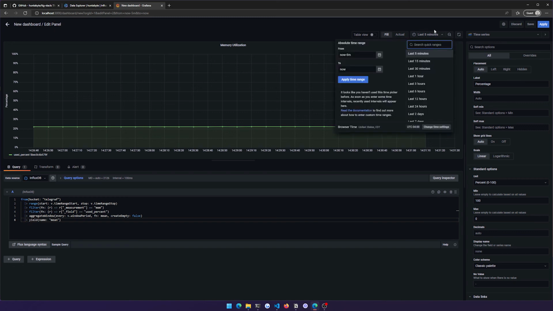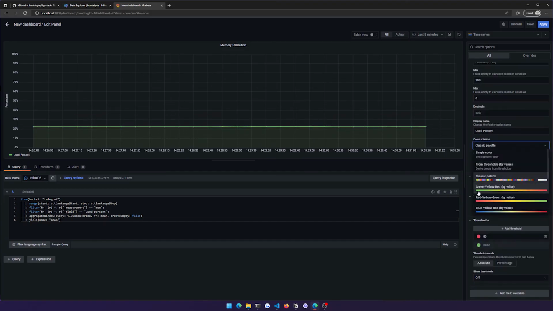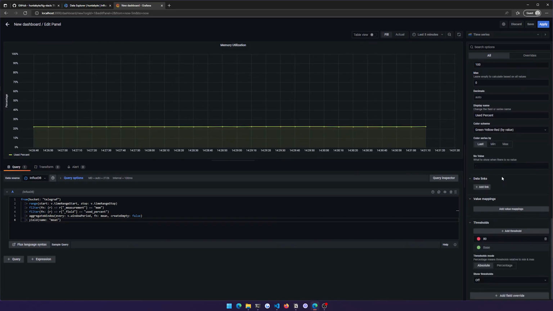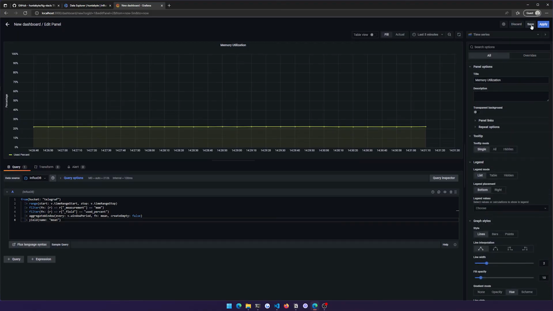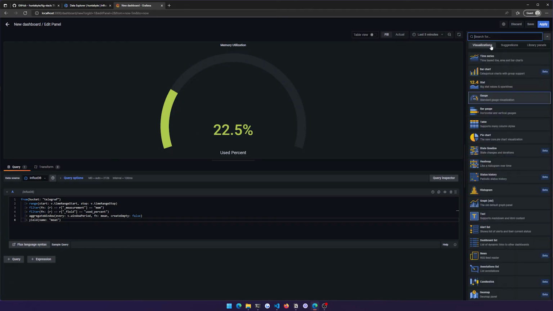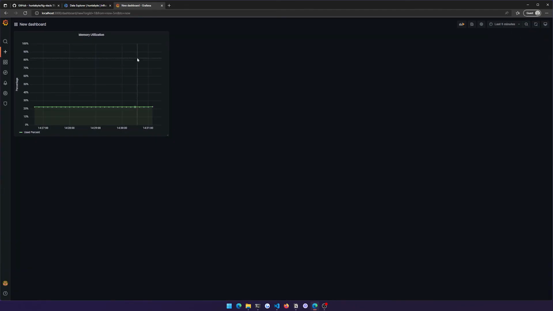We can also change the display name of the field. So we can say used percent. And you can see this changes the legend at the bottom. It also changes the tooltip when we hover. And then you can change the color scheme to where it goes green, yellow, red by value. So the closer it gets to the top, the more red it's going to become. That's the way I like to view it as well. With this, you can also change to another type of stat if you wanted to change to something else. But I'm going to leave this at time series for now and click save.